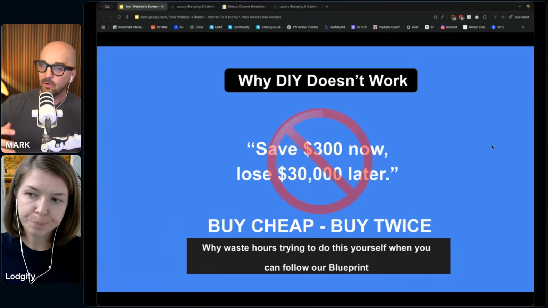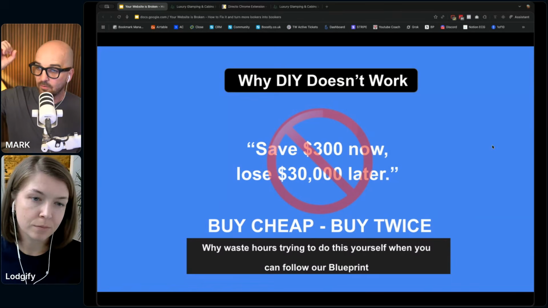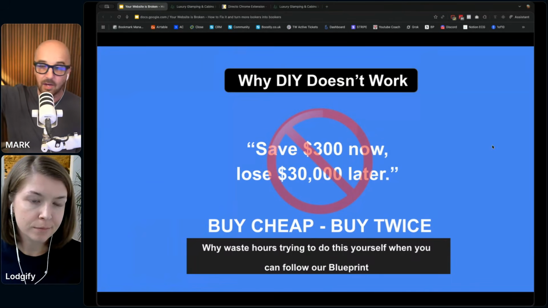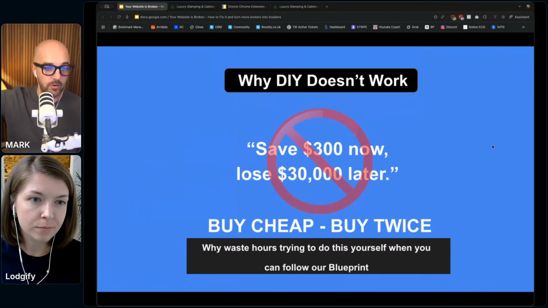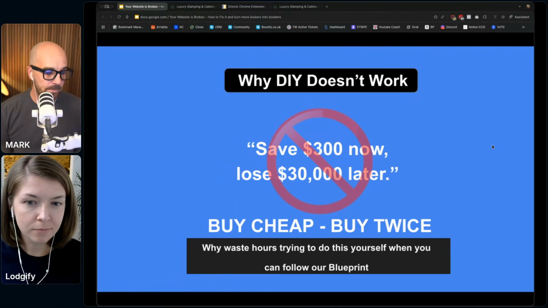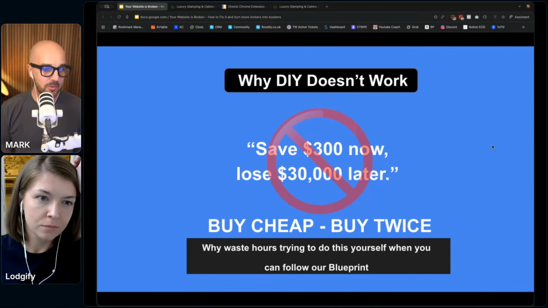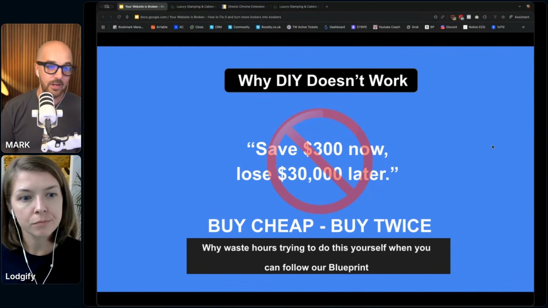And again, this is nothing against your websites. This is nothing against the Lodgify sites. I think out of all the PMS options, they're one of the best ones, but DIY doesn't work. You can easily spend $300 now, go on Fiverr, get someone to do it for you from India or Pakistan, but you'll lose $30,000 later.